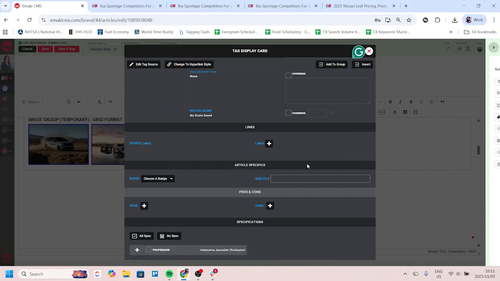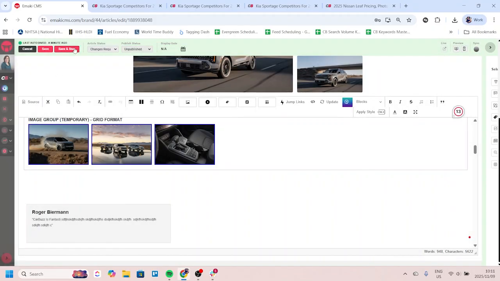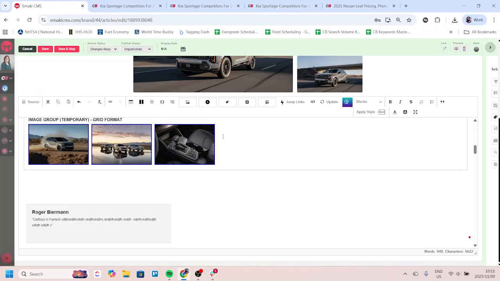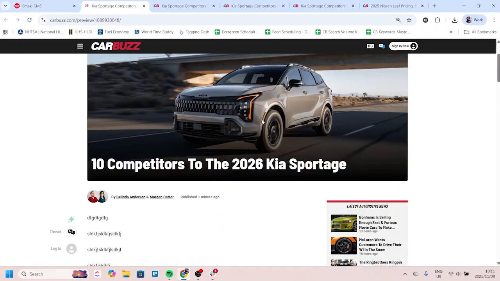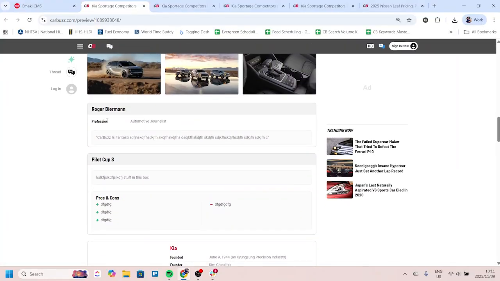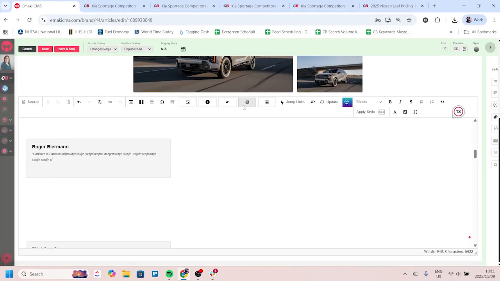And then you can add various other things in here if you wanted to, but just to show you how that looks, if you inserted that on the front end, you have the ability to include a cool little display card that shows off the opinion of a professional. For example, it says there, Roger Bierman, profession, automotive journalist, with all of his quotes over there. You can also add an image. There's supposed to be an image attached to this, but I presume in the making of the vignettes that has changed up a little bit. And that is basically how you would use tags.